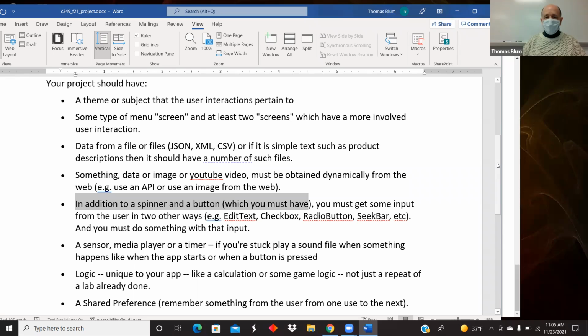And then you must have at least 2 other types of widget that is a way for the user to enter something. So either an edit text or a checkbox, radio button, seek bar, whatever you want there, calendar view, something to get input from a user, and something should happen with that input. Not just have an edit text that does nothing, but an edit text where they can enter some text and then you do something with it, or check some choices and you do something with it.